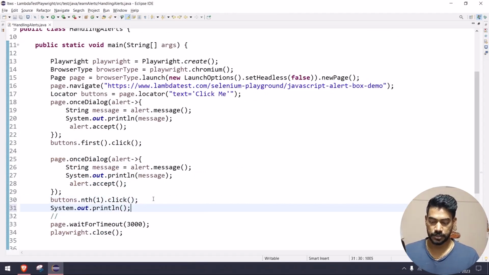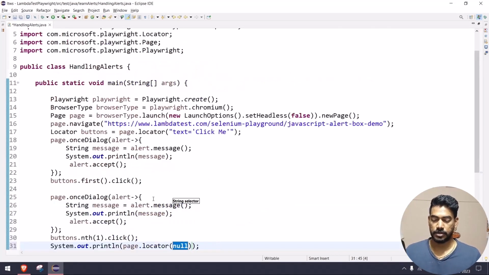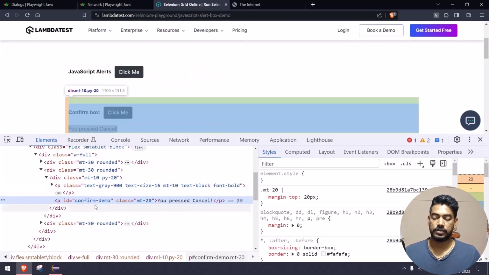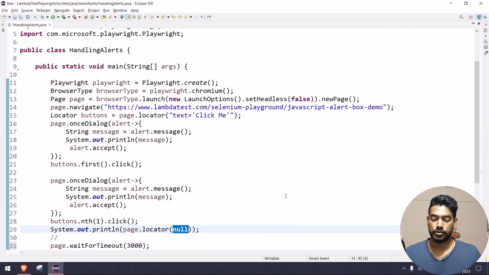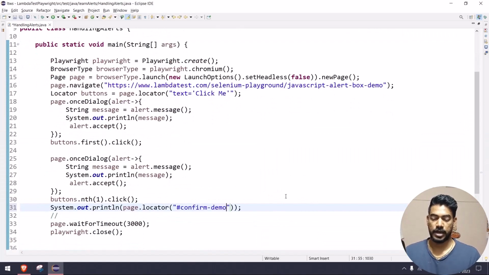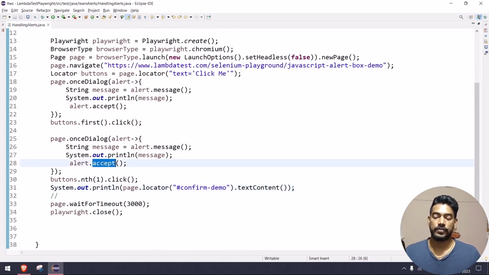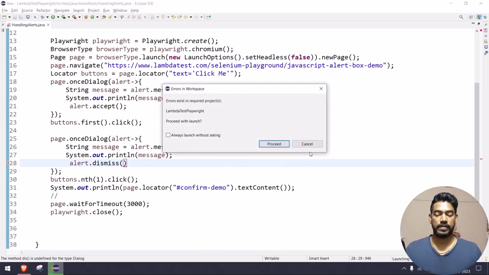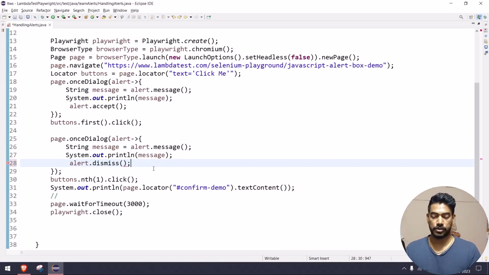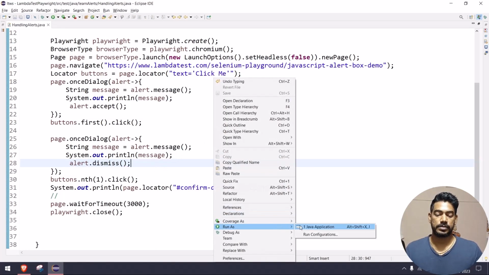So sys out, followed by page dot locator. Sorry, not this one. We have to copy this ID, and I'm going to make it as CSS, so hash followed by the ID, and of course we want the text, so we'll use the function called text content. Instead of accept, we'll do the dismiss, and then run this. Let's see, and we have an error. We'll fix that. I missed a semicolon, sorry for that. Let's run this now.